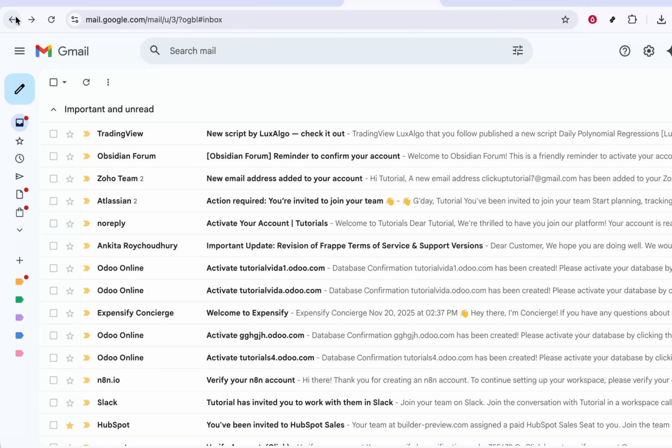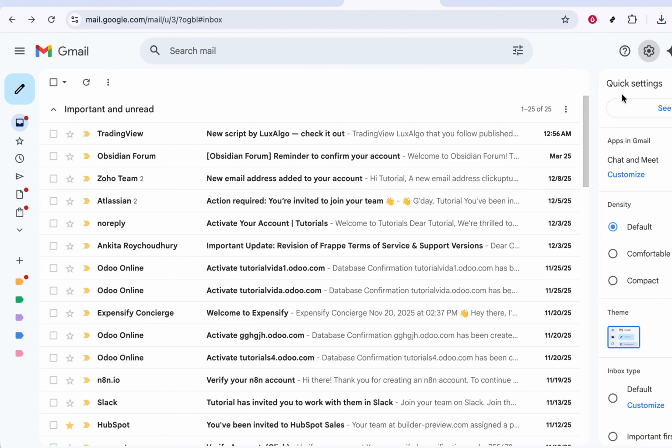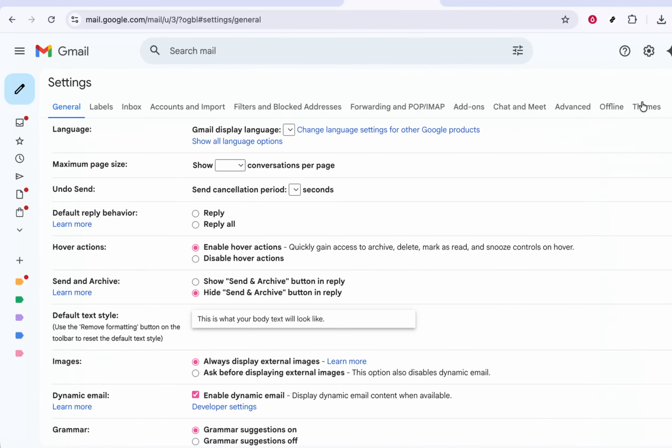When you click it, a quick settings panel will slide open on the right side. This panel shows some basic options, but to enable templates, we need the full settings view. Near the top of that panel, you'll see an option that says See All Settings. Click on See All Settings to open the complete settings page.